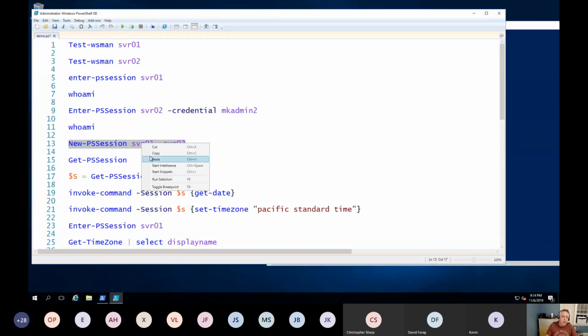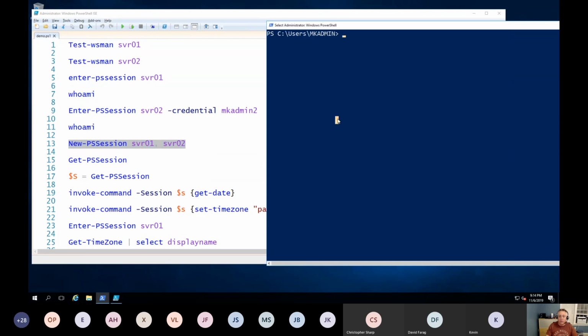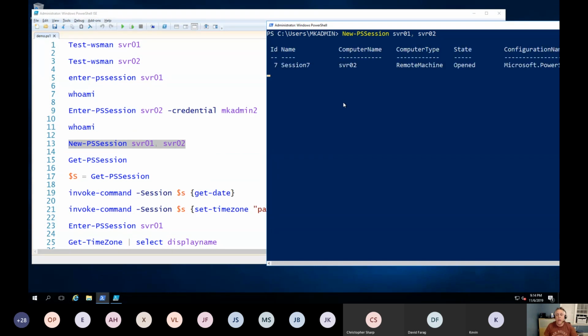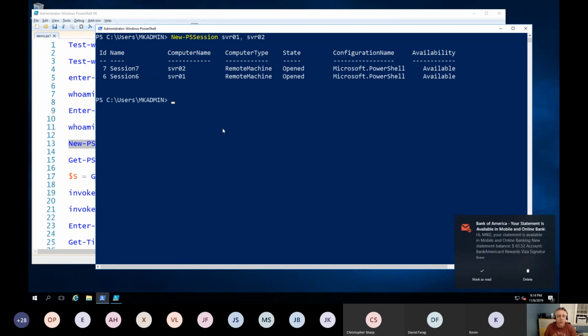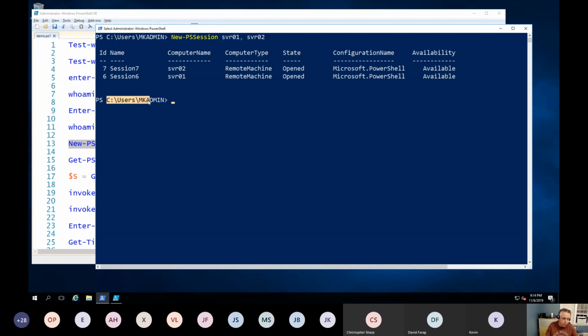If I copy this and pop it over here, I'm going to say, hey, I want to create a session to server 1 and server 2. Okay, and now what that has done is created 2 sessions for these 2 machines. And these sessions are open and they'll stay open for a period of time. Now, I'm still at my machine here. I'm not on the remote sessions, but now I can use these sessions in scripts to query information.